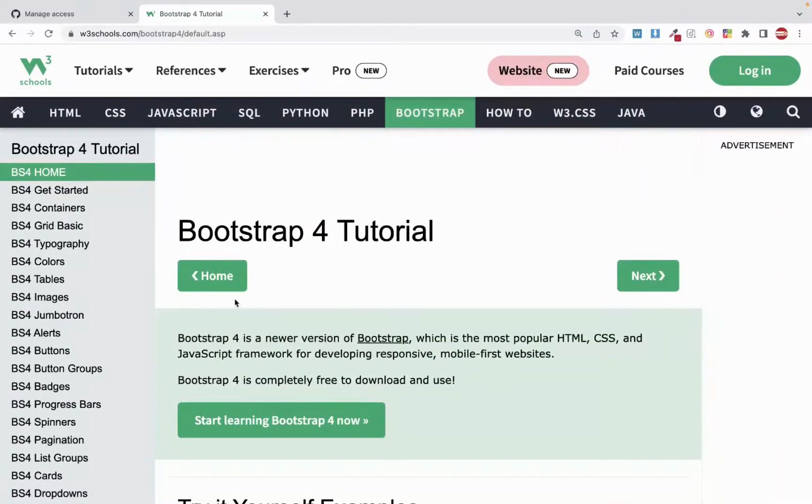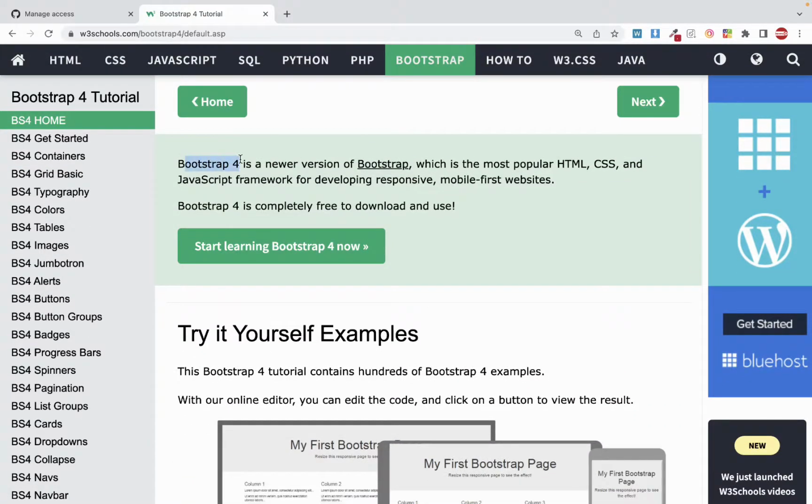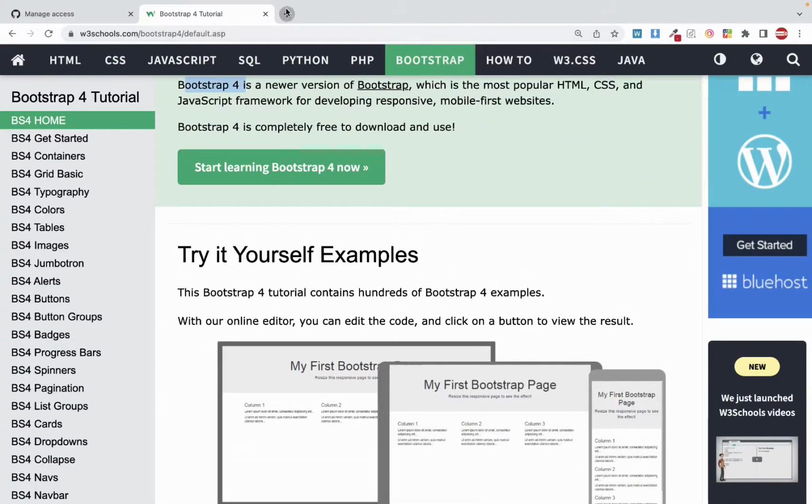So we said that we're going to get started with Bootstrap. What is the definition of Bootstrap anyway? Let me search it. What is Bootstrap?